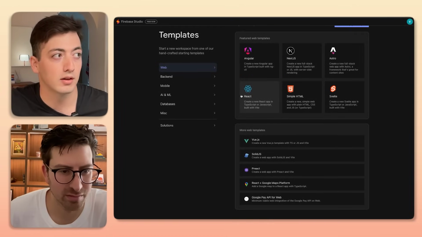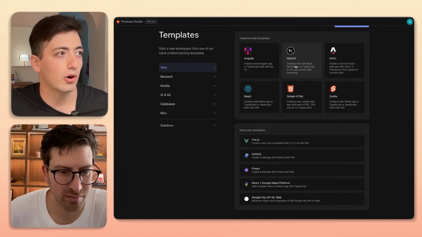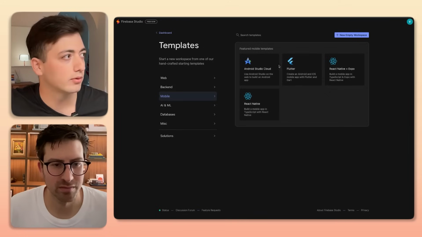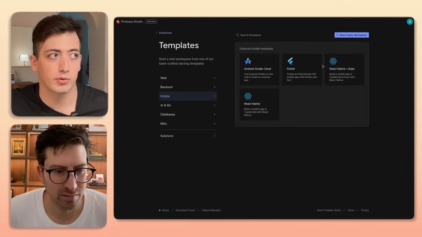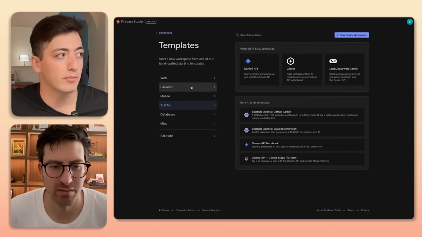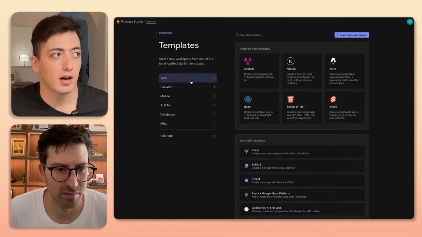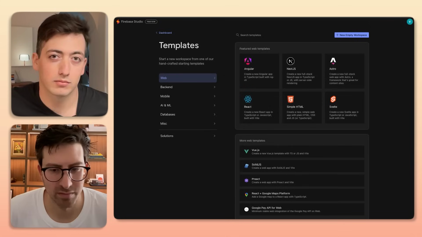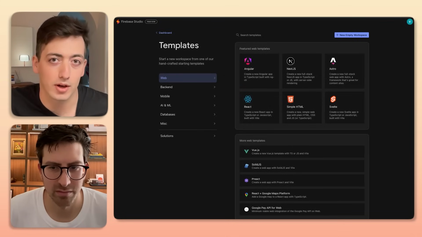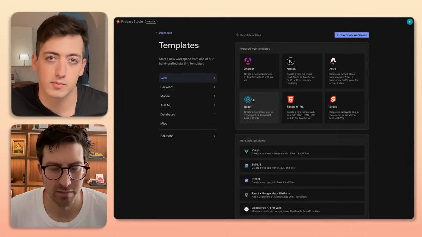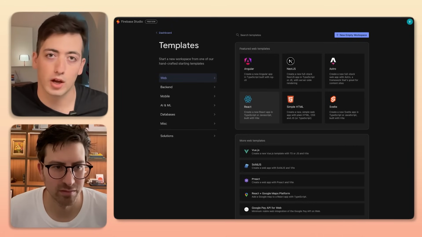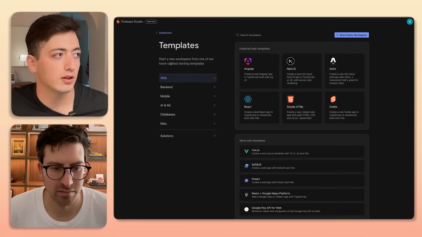So say you want to create a React app or a Next.js app or some kind of mobile app, React Native, Flutter, whatever it might be that you're trying to create, rather than having to do it completely from scratch. Maybe you don't know the right way to set up that project. Maybe you don't know what the best practices are. Here you get a repo that's already set up with all that built in.